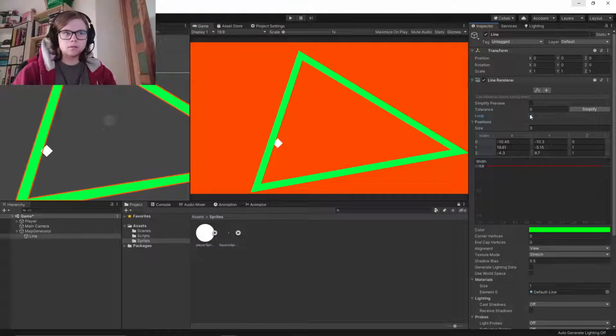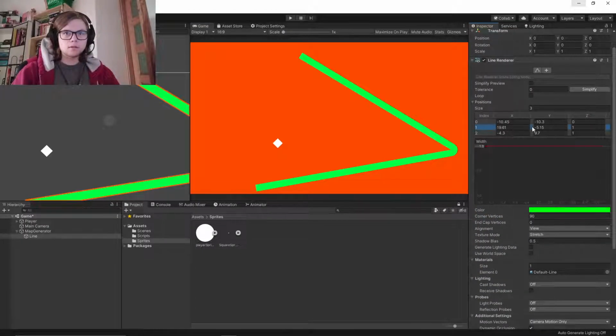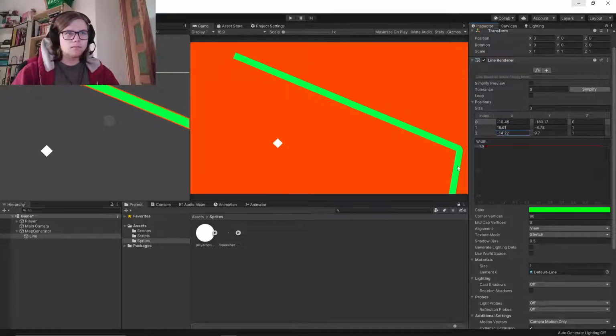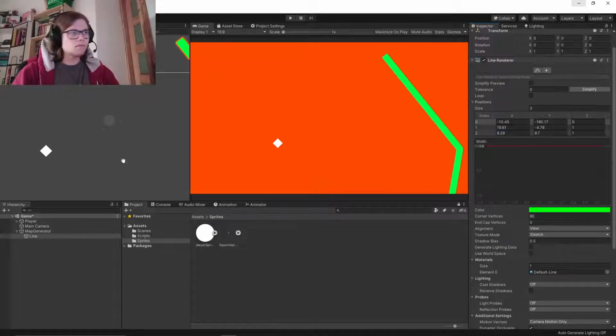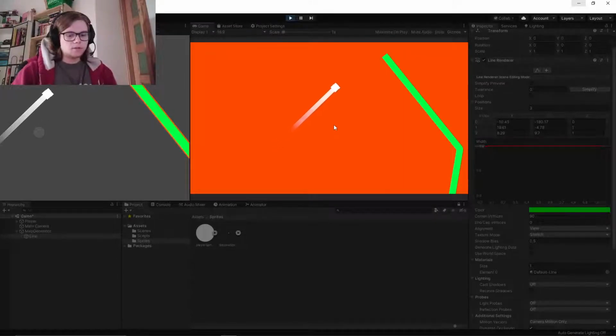Okay. Oh, loop. I could loop it, but I don't think that's a good idea. Corner vertices. Oh, you can like smooth it out. I love that. Okay, so let me see how smoothing it out looks. And let me double check that collisions between these work.